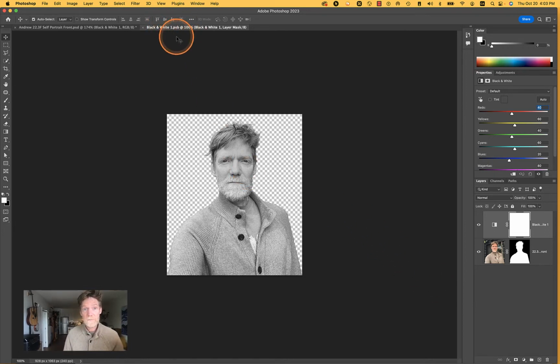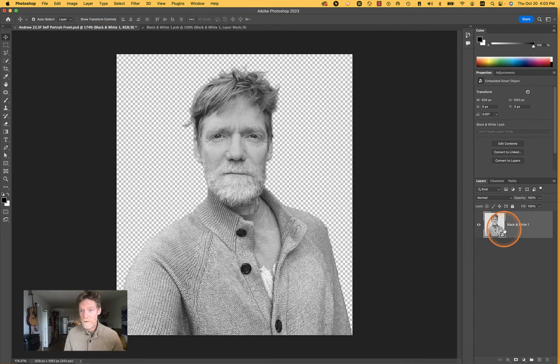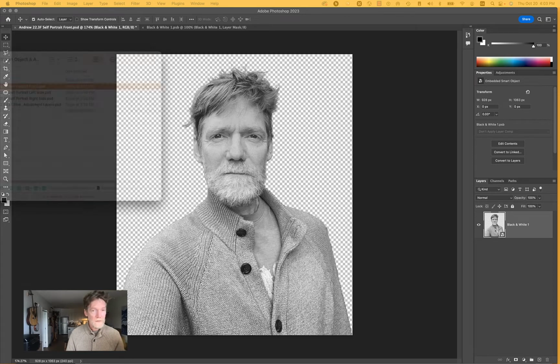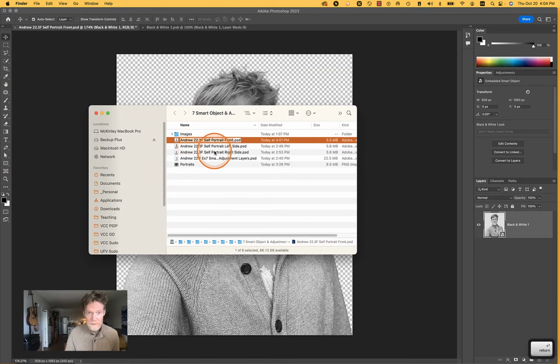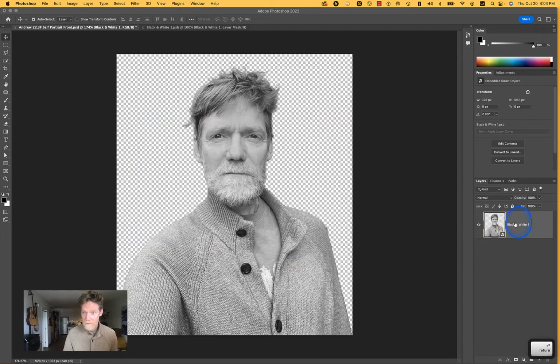So this here is like a Photoshop file, and it's embedded right here inside of this Photoshop file. What I'm going to do, just to make things a little bit easier to work with, is take this name here and copy it. So I just hit the Enter key to go into the rename mode, and I'm going Command C to copy it. Then I'm going to go here to this layer name, double click on it, and give it the name Portrait Front.